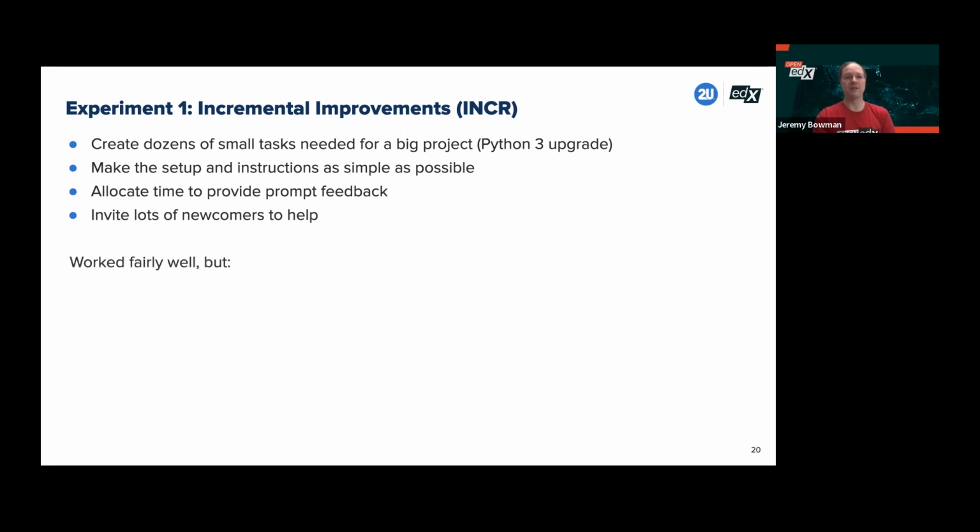So this actually worked pretty well. We got a lot of assistance in fixing running scripts and checking the output from tests and verifying things and getting things ready for the Python 3 upgrade. But there were some problems. That code review and assistance that we had to provide took a lot of time.